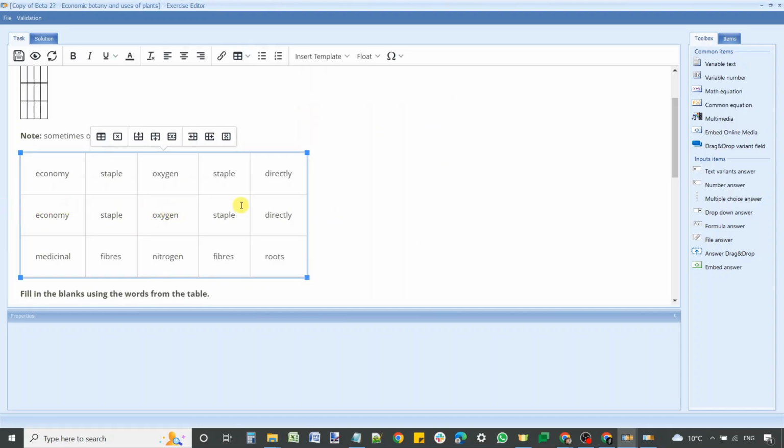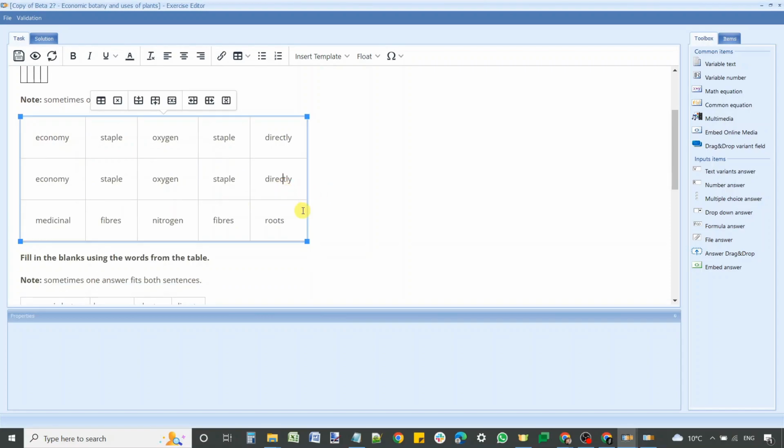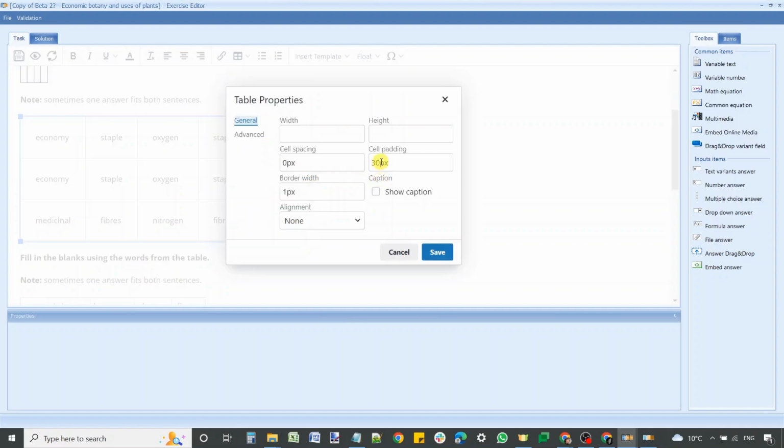For the sake of demonstration, the cell padding I will change to 30 pixels, 30 px I write. And here you see that the table has changed. It has a lot of air inside it, and the space between our words and the borders of the cells is quite big. But I want to return it as it was because no need for this. I will just delete cell padding and now it will be normal.